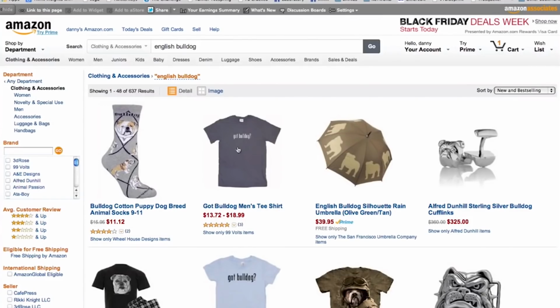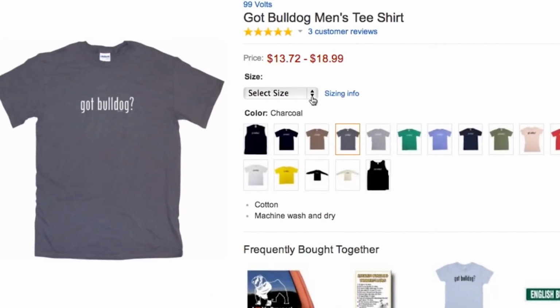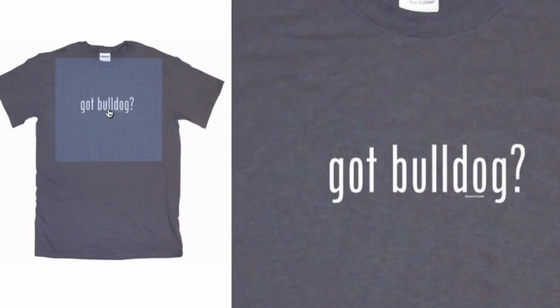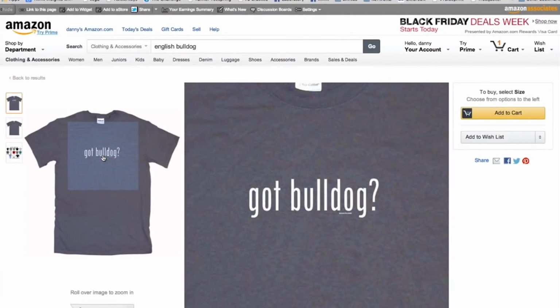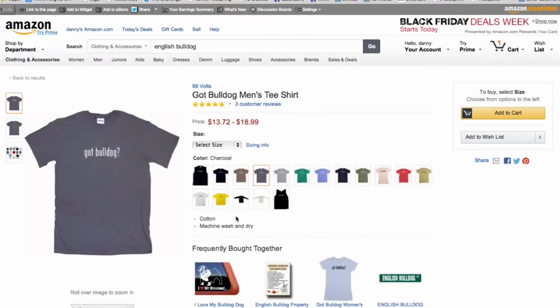Check out this shirt right here. This is a super simple shirt, but I guess a lot of people have bought it. All it says is Got Bulldog, kind of like the Got Milk campaigns from the 90s. Now this is a super simple design that you could easily make on Teespring, and I'm sure if you find the right audience or the right groups on Facebook, you can sell this easily.